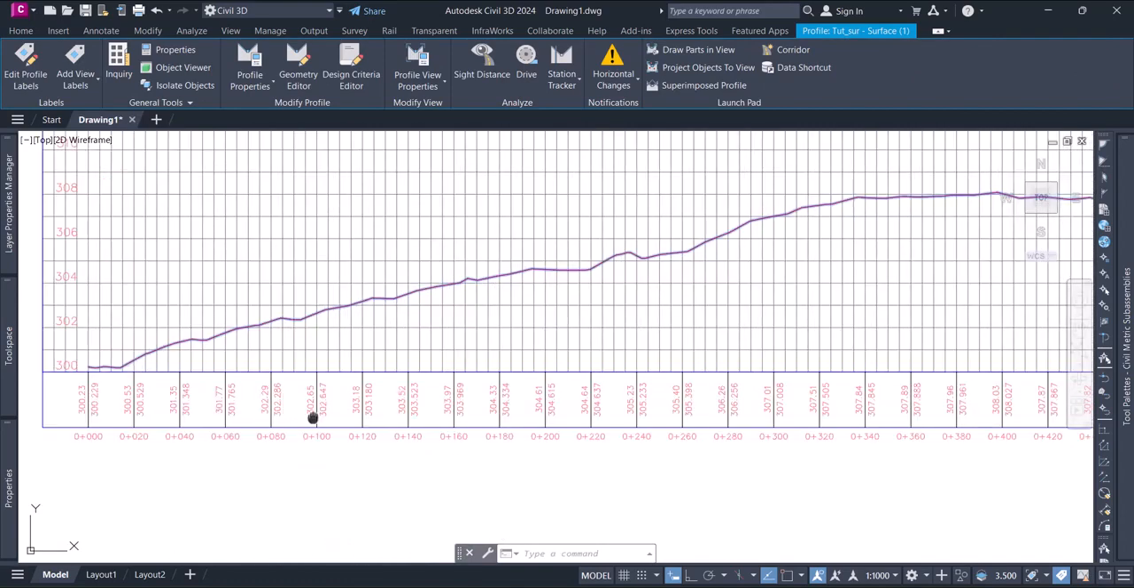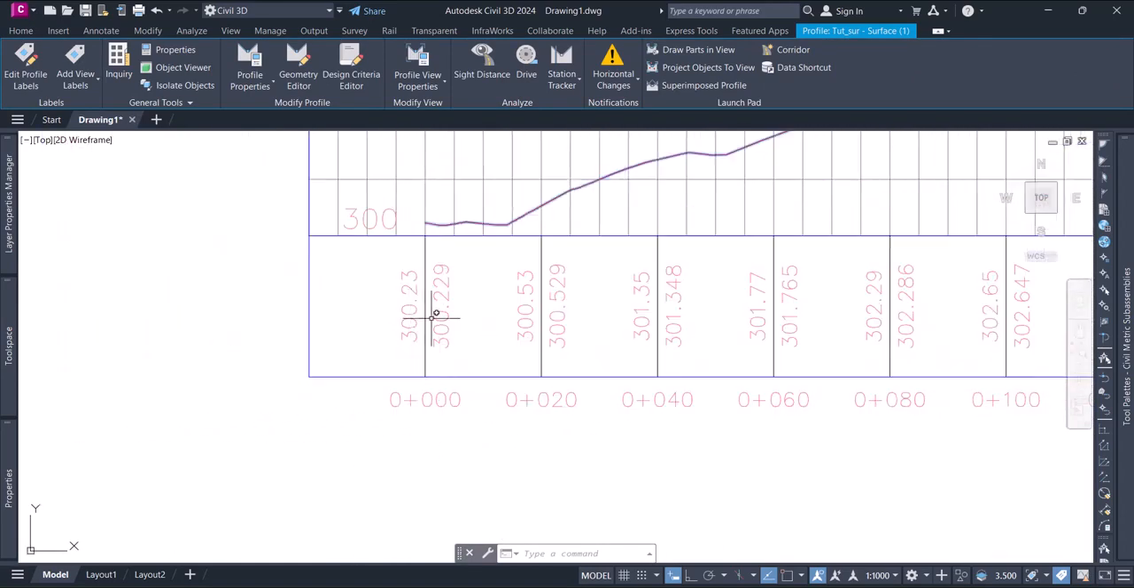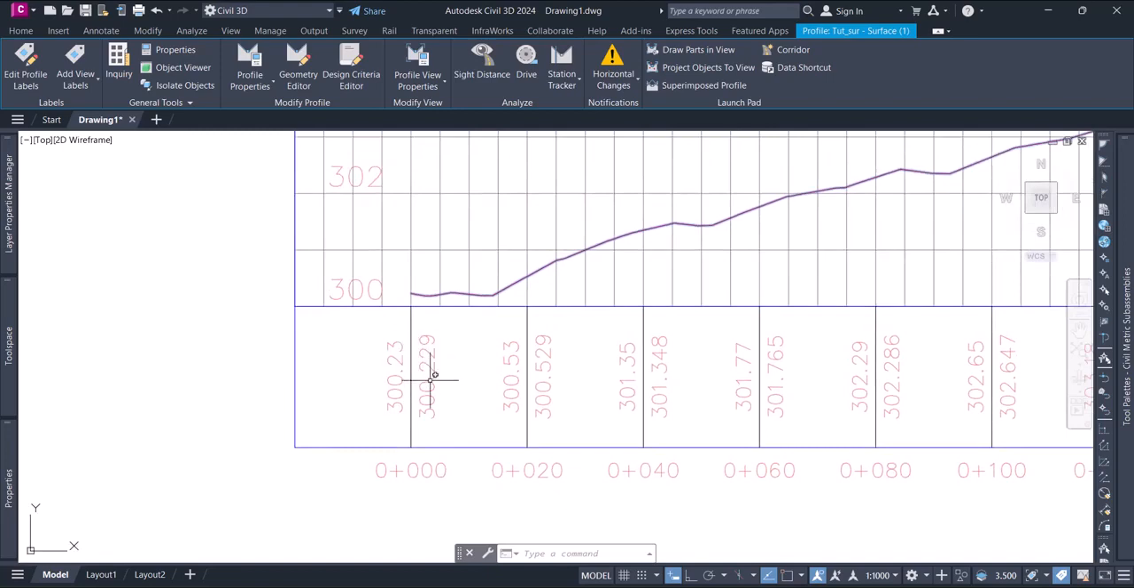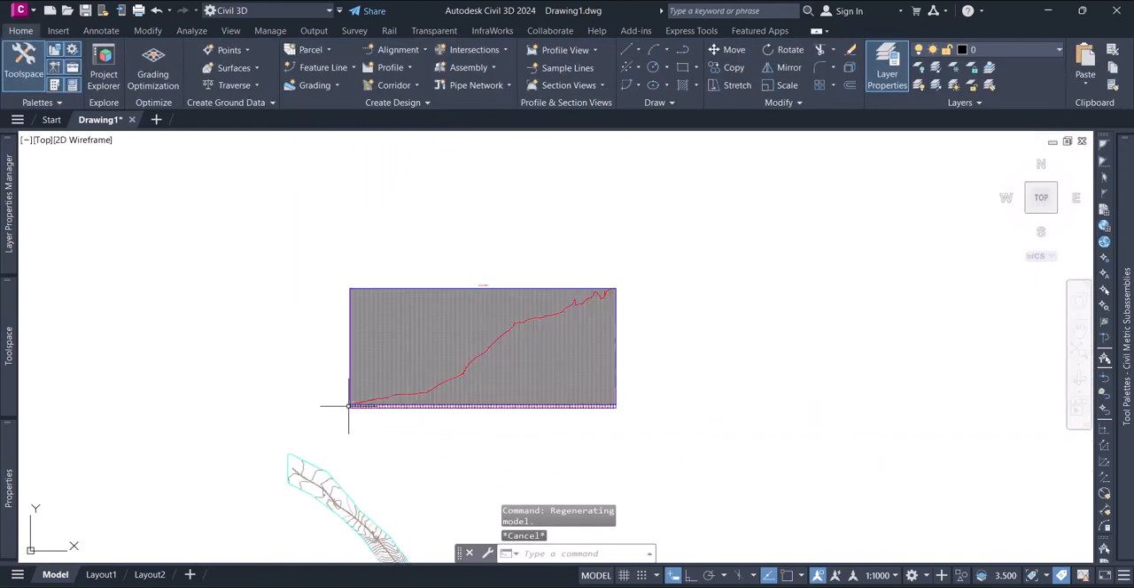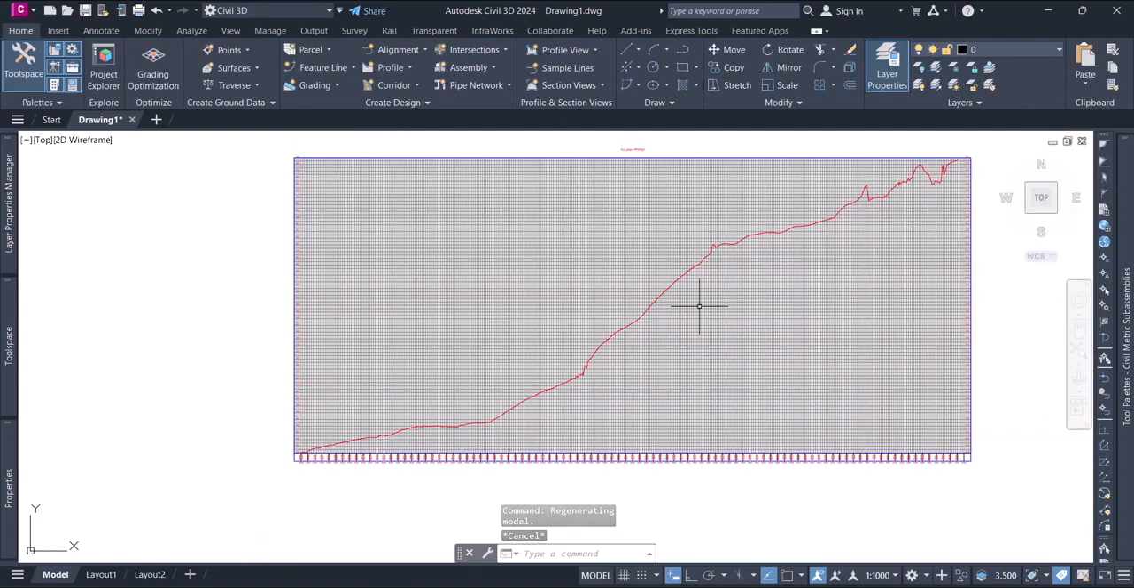And down there you have the changes and the surfaces. So you see two elevations here. These are nothing, just existing and the design. So we can later change it to display existing and design profile side by side. Okay, now your ground profile, the existing profile, has been generated. Next step is to create your design profile.